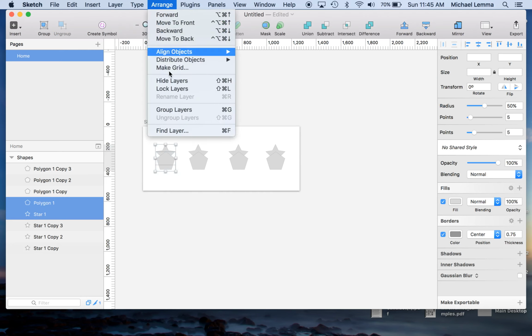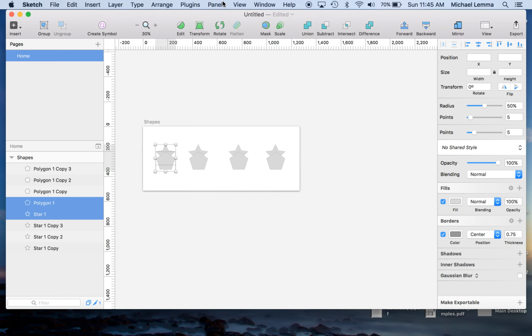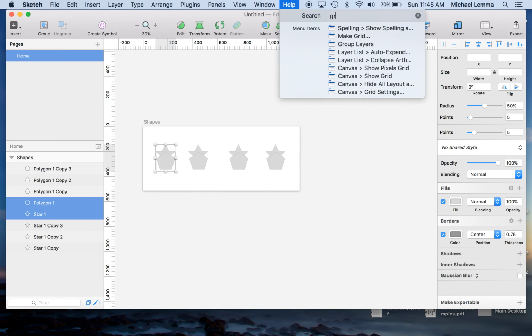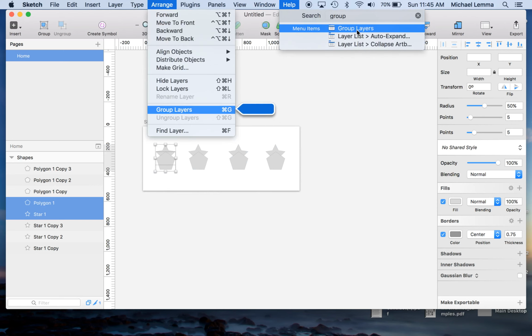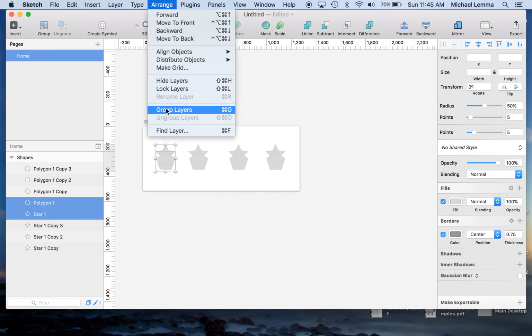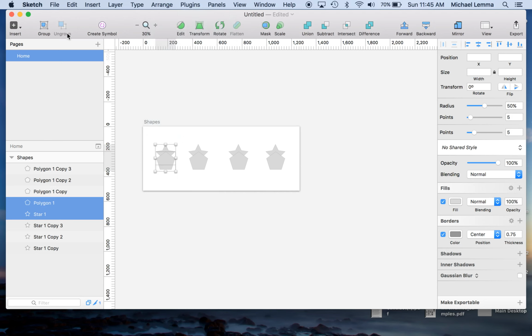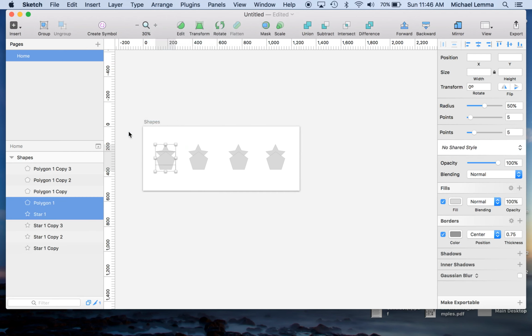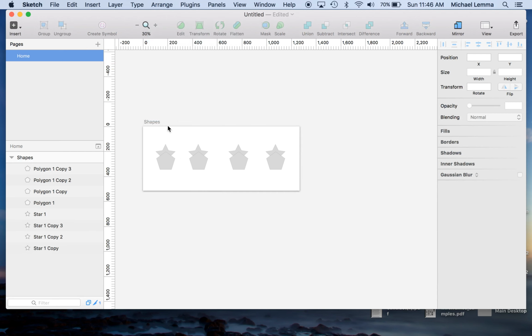I believe you can also do it from your top toolbar up here or your drop downs and search group. It's under arrange, group layers. So there's another way to do it if you just want to do it that way. If you want to ungroup them, you can click arrange, ungroup layers, and it does the exact same thing.